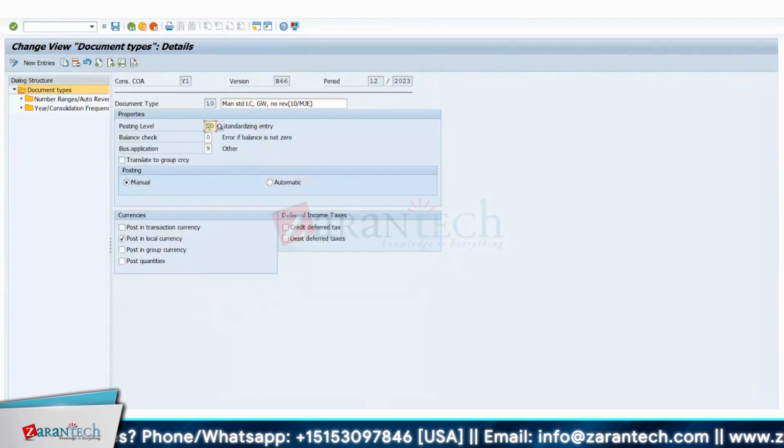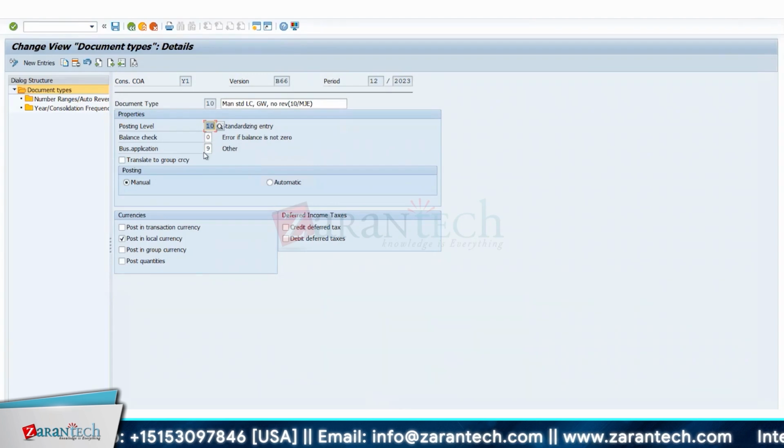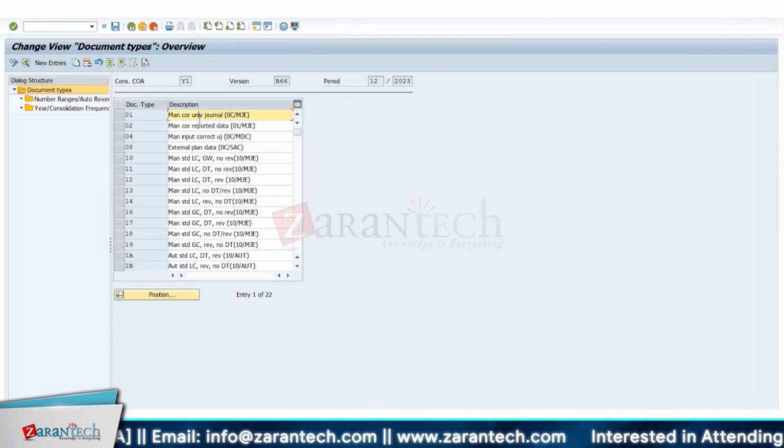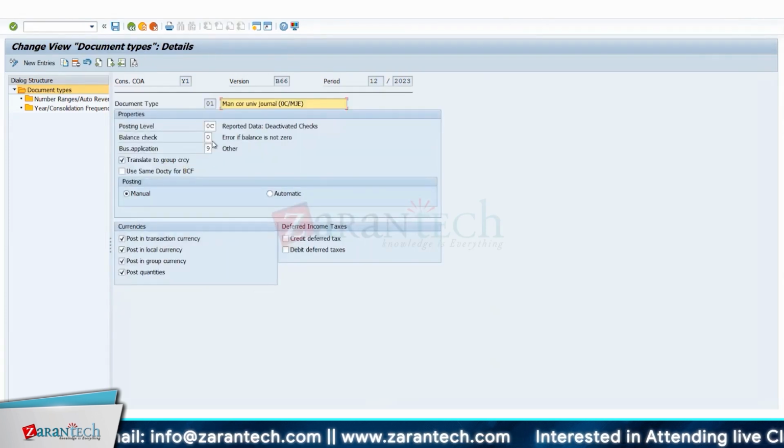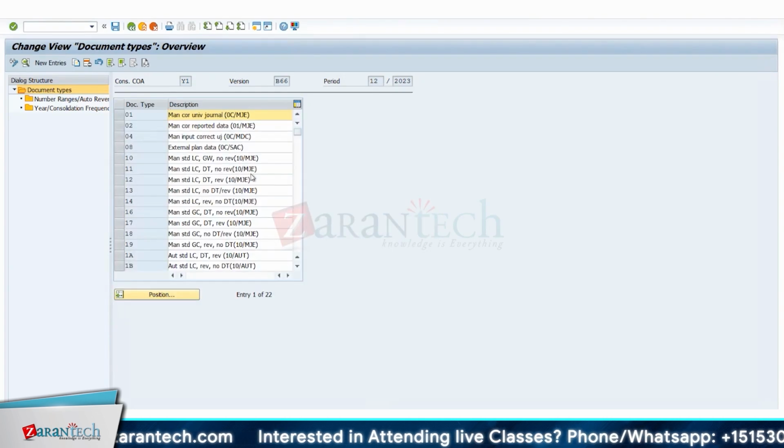Here, standardizing entry. So, getting my point? Because this is a posting level, and here the balance check says error if balance is not 0 and business application is 9 other. Whereas here also, you have business application remain, balance check, error if balance is not 0, report. This means for this posting level, whatever is reported data, the checks are deactivated. This will not check whether it has been affected or not.